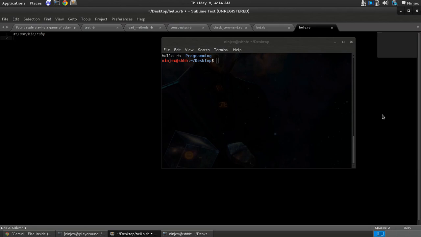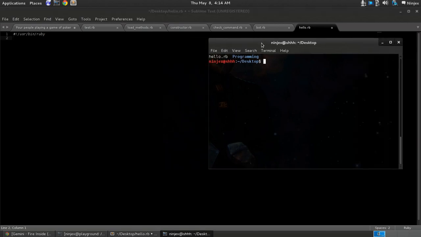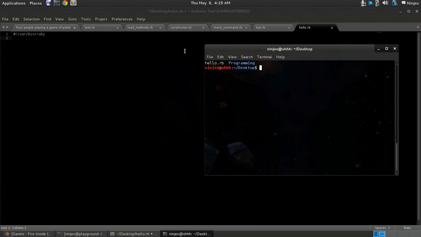Today I want to start a Ruby programming series. I expect you to have a little bit of programming knowledge. Not a whole lot, just basic stuff, an if statement, a while, a for. Basically what I'm going to go over today is some of the basic commands and how Ruby kind of functions.